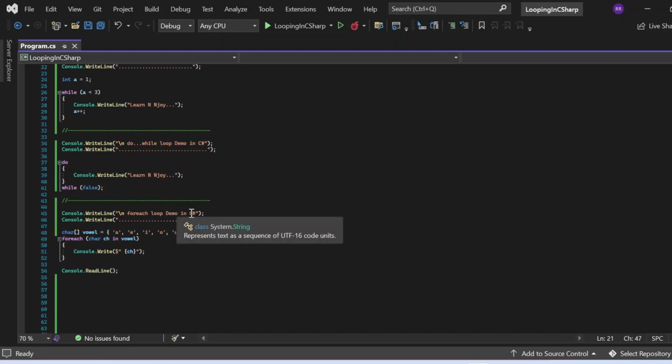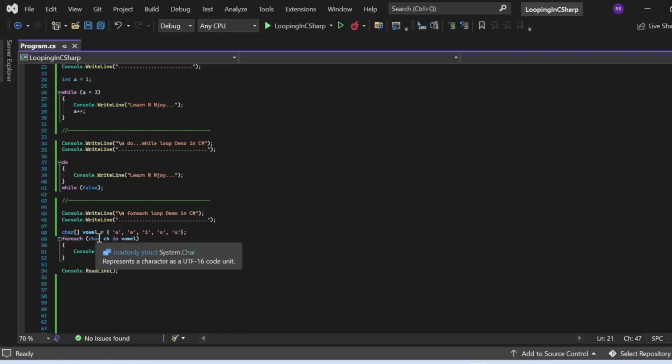Okay, coming to the foreach loop. In the foreach loop, I have initialized this char array vowel and given it the values a, e, i, o, u. In the foreach loop, I'm just going to iterate over the elements in the char array, and that's what I have written: char ch in vowel. So basically it checks whether any character element is present in vowel or not. If it is present, then it enters this loop and executes this statement. It goes on till each item in this vowel array has been visited, and then it comes out of the loop.